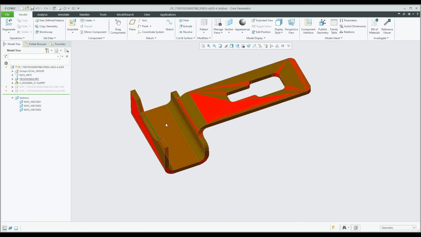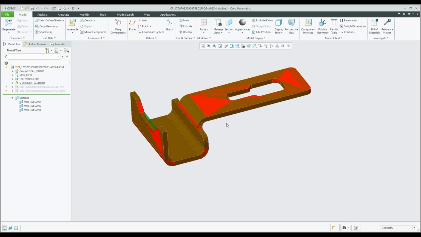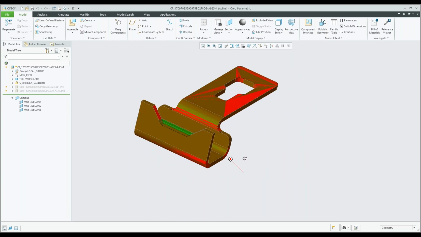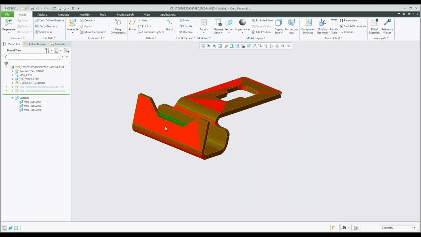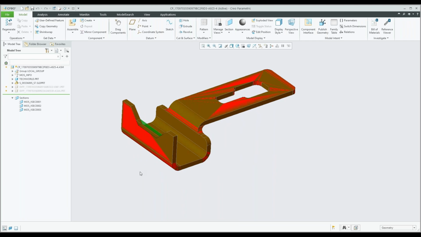If you can see yellow or brown surfaces, or if they are a bit shaded, like in that area, then those surfaces exist on both models. If you only see green surfaces, like in that area, or only red surfaces, then they are only available on one of those models. So you can see it's an easy visual comparison process.